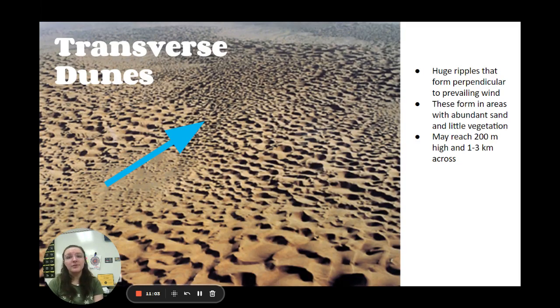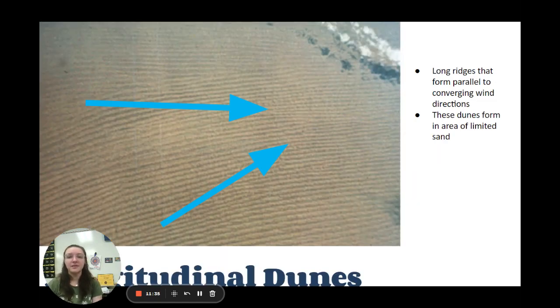The second type of dune is a transverse dune. These are huge, long ripples that form perpendicular to the wind. They can be 200 meters high, or like 600 feet high, and 1 to 3 kilometers across, so multiple miles long. These form in areas where there is abundant sand, a lot of sand, but not a whole lot of vegetation again. Remember, that's going to be a kind of common trend. In a desert, you don't see a whole lot of vegetation.